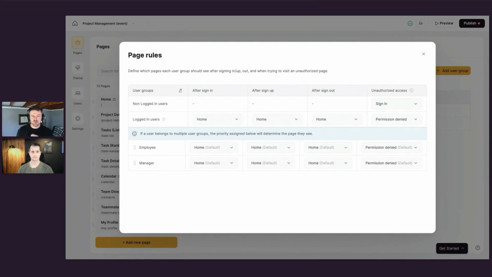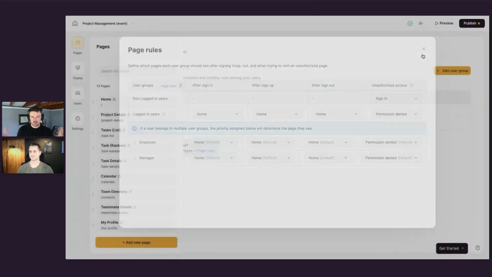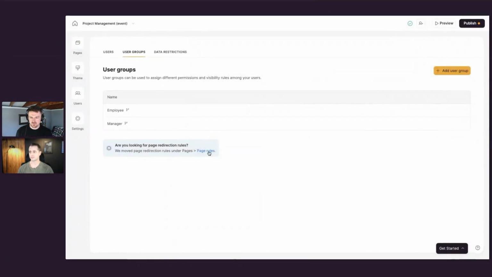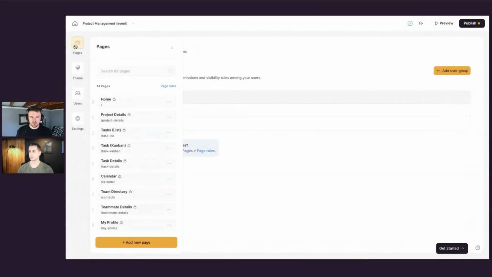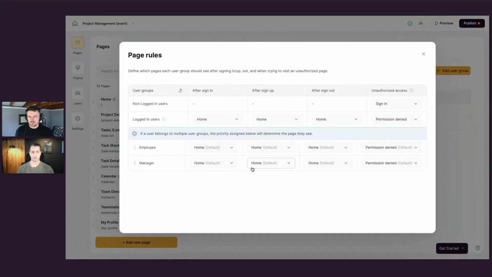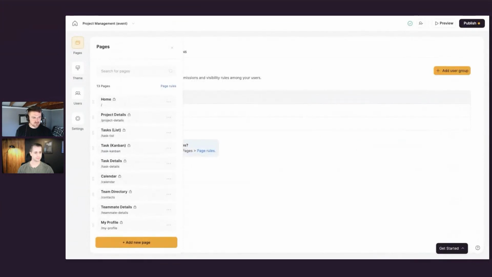Yeah, I really like this feature as well. It used to be in a different location, but I love that we have this dedicated modal now for very easily routing different users after they take certain actions, which is really cool. So Andrew has a question on redirects right now. Do you want to bring them on stage?